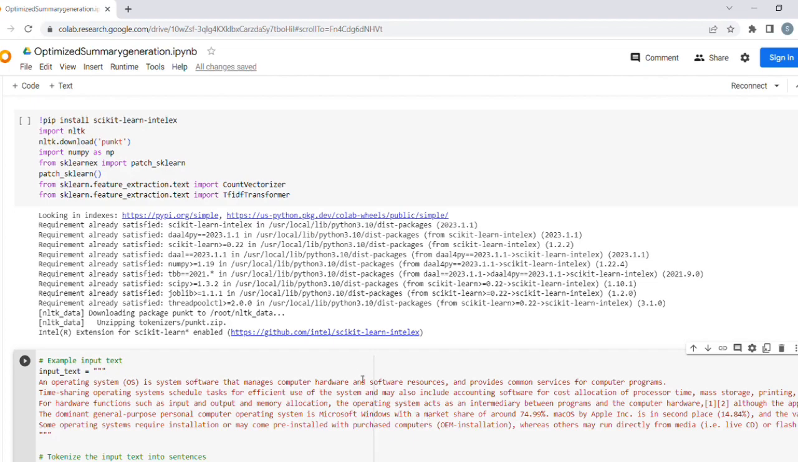Pip install scikit-learn-intelex will install the scikit-learn Intelex package, which is an optimized version of the scikit-learn library for faster computation on Intel CPUs. Import NLTK will import the Natural Language Toolkit library, which provides various tools and methods for natural language processing. Then we have imported the NumPy library, which is a popular library for numerical computing in Python. This imports the patch_sklearn function from the sklearnex module. It is used to patch scikit-learn to use the optimized version provided by scikit-learn Intelex.